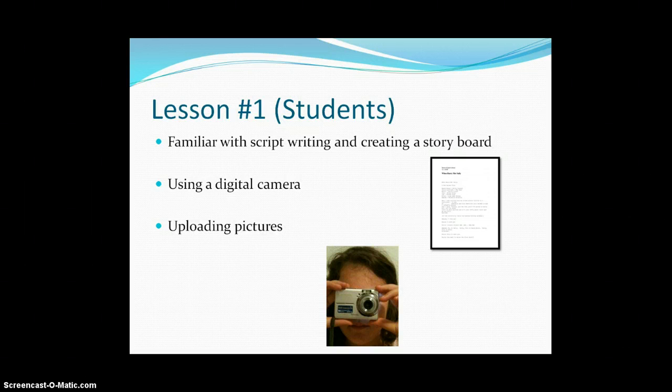The students are familiar with using a digital camera. They're taking pictures all over the place to begin with in school, so let's have them do it in class. And most students are familiar with uploading pictures onto a computer.